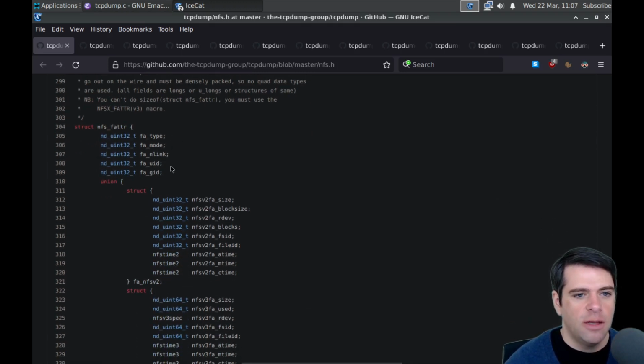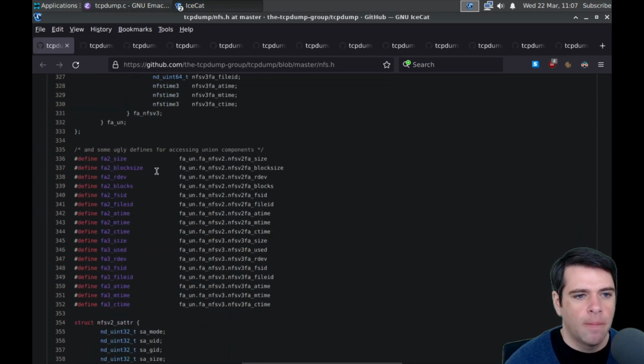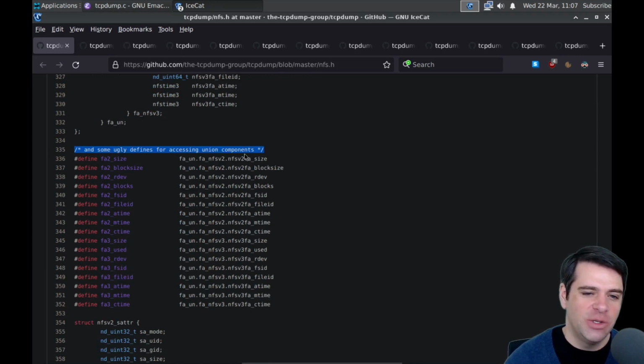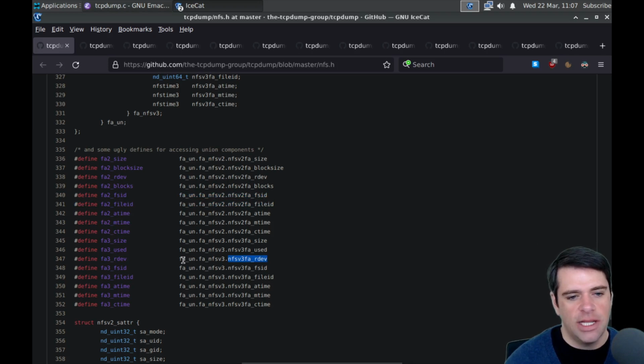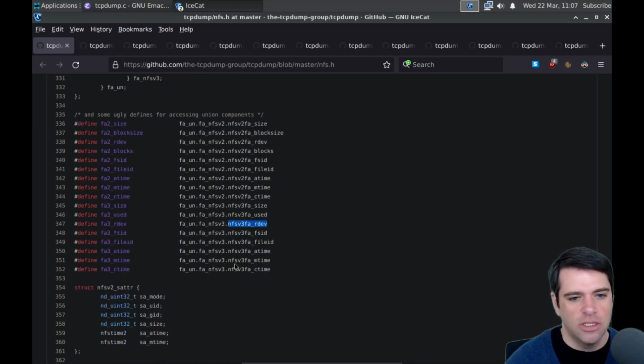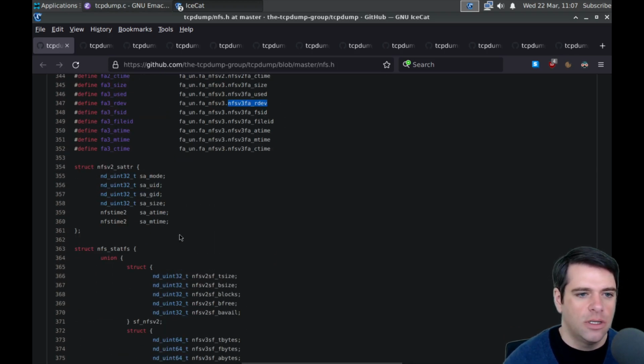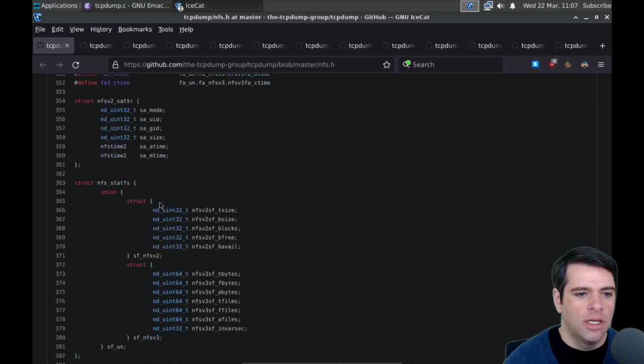Okay, so FA type, FA mode, nlink, UID. Some ugly defines. I don't know what makes these ugly. We're accessing union components. Okay, I guess they're ugly because these are ugly to access. And so I think maybe what it's trying to get at is the defines are less ugly than using this stuff directly, but who knows? Okay. Some more mode stuff.